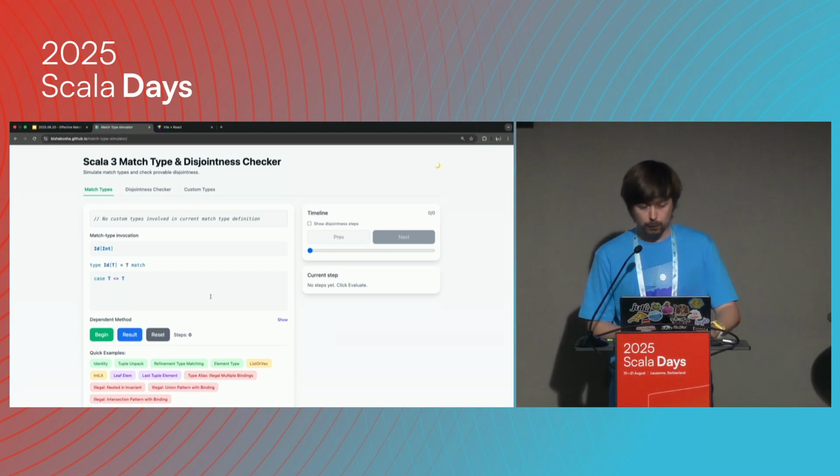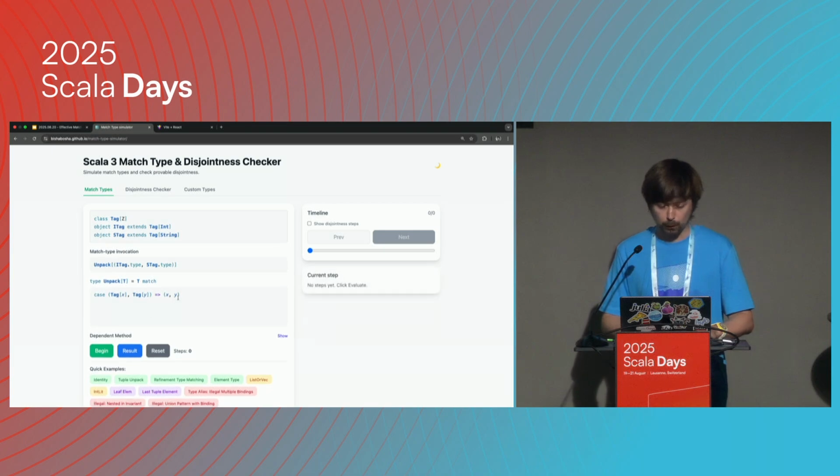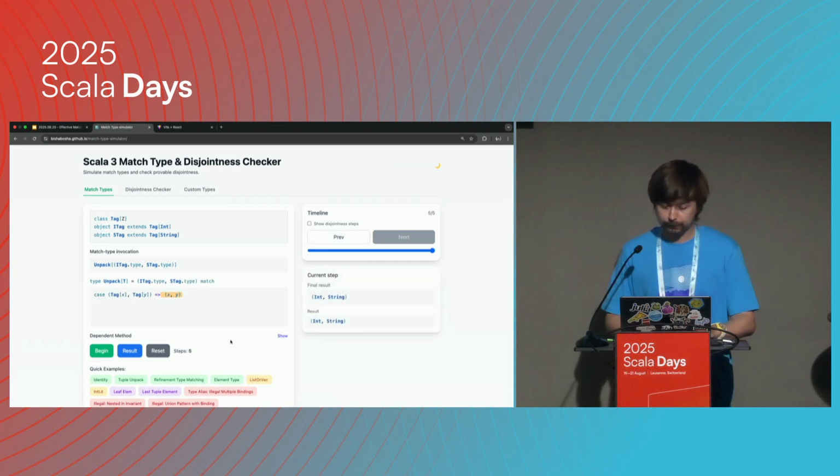Okay. So we have a basic match type here, which is just pattern matching exactly on the type and returning it. So if it's ID of int, then as we expect, we get some int. You can do more complicated patterns. So let's say we want to take a pair of tags, such as this I tag, tag of int, and S tag, which is a tag of string, and extract the little type parameters from them. So you might expect to get int or string.